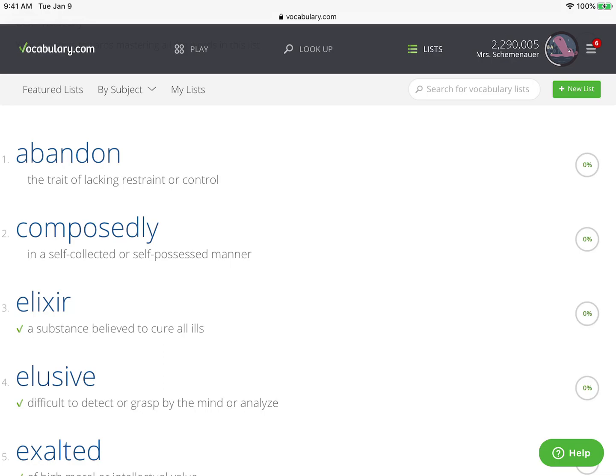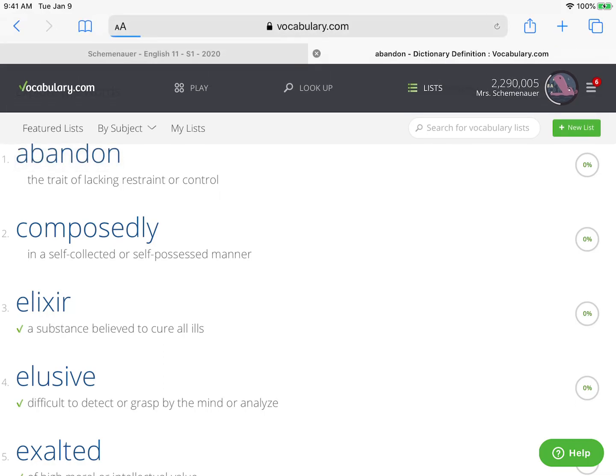So let's just take a minute. We'll talk through the words. I'll point out a few other things that I would highly recommend you do as you're studying these words, especially before quiz time. Okay, first word on the list, abandon. Now, we know abandon can be something you do. It can be a verb, but here it's telling me it's a trait, which means we're talking about it as a noun. So abandon is a trait of not having restraint or control.